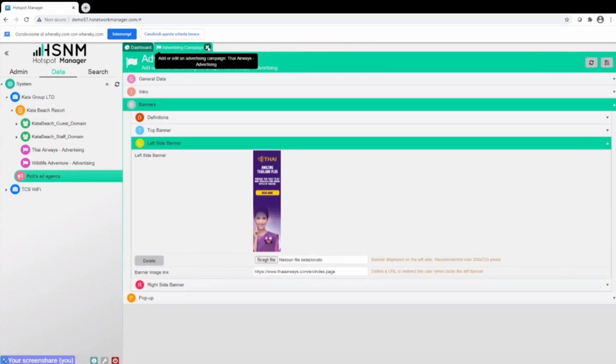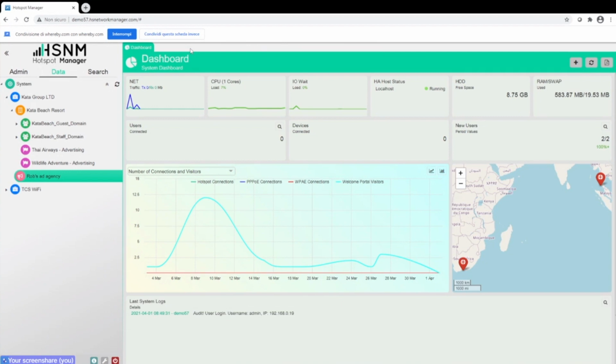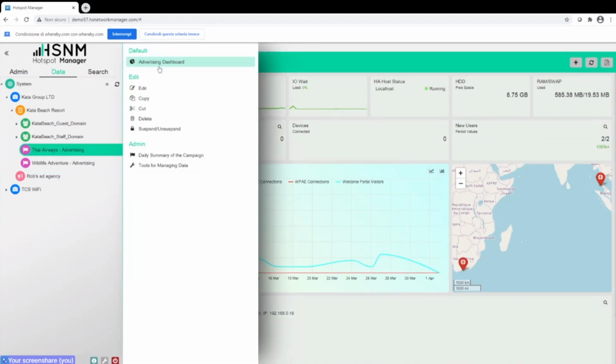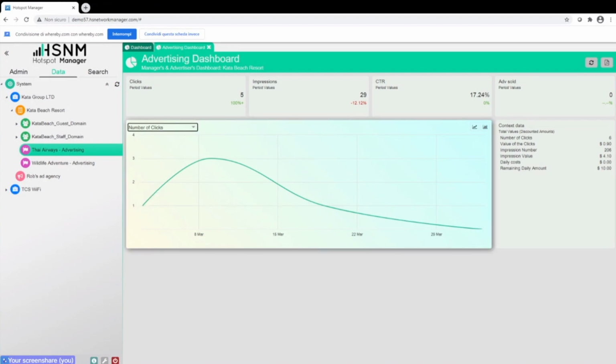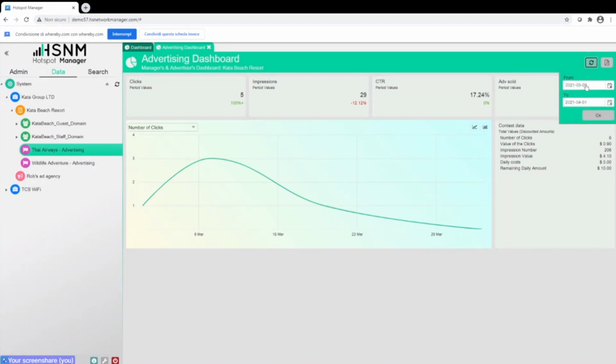The second thing is how you can analyze the data of that campaign. So every campaign has a specific dashboard. So you can enter on advertising dashboard. And here you can track all the clicks, impressions, CTR, average sold. So you have all the traffic that passed through the campaign. So number of impressions, clicks, the values. So this is the dashboard of the campaign. You can choose a specific period. You can export a PDF to present this data to your clients. So this is another cool thing that you can do in order to present this report to your clients.